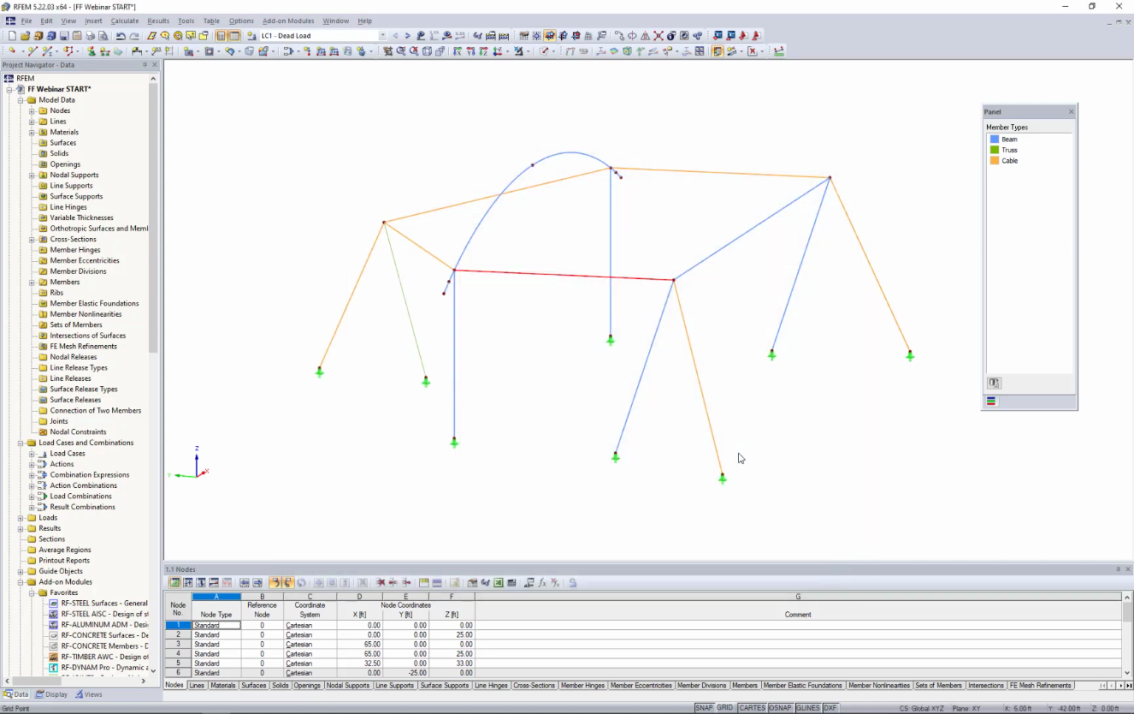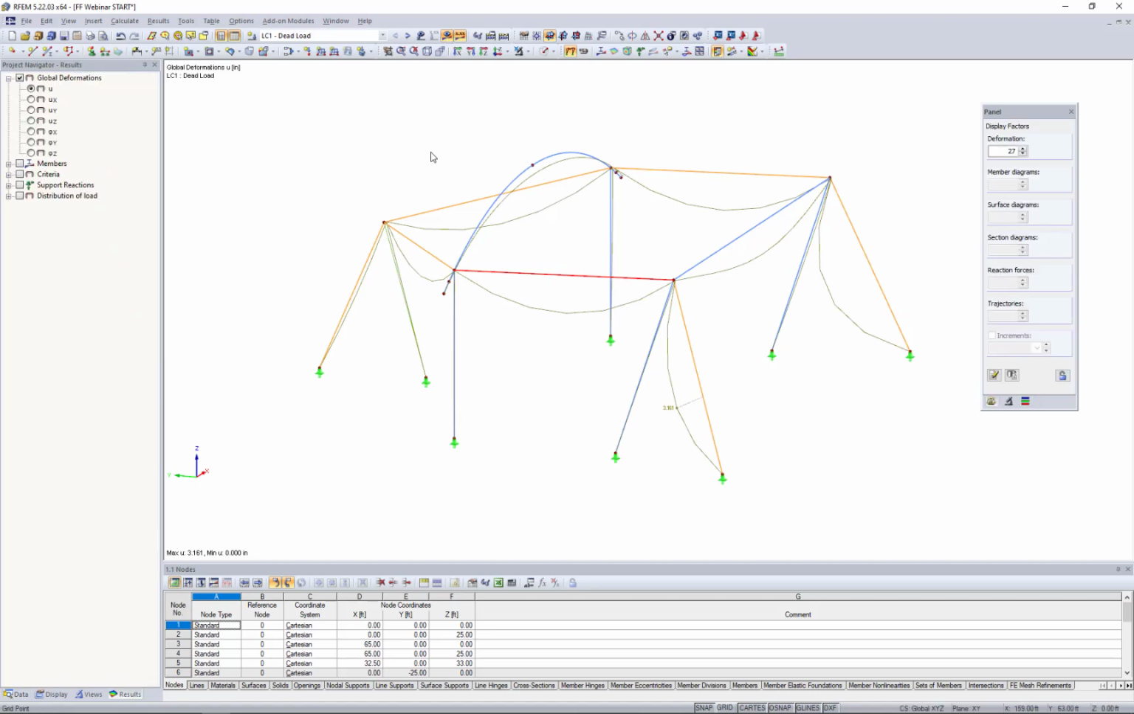So once we have applied this self-weight load case, we can run the calculation, which I've already done within this saved model, and we're presented with our global deformations. The fact that the model has solved is certainly a good starting point. We know that there is stability within the main structure here.